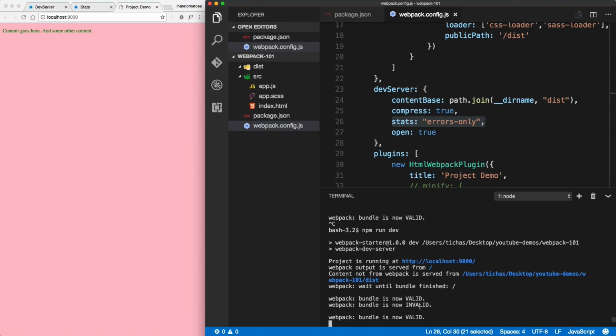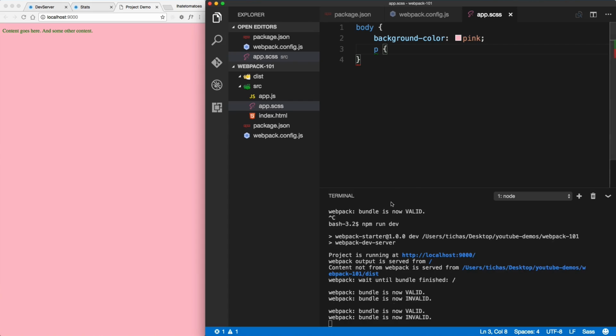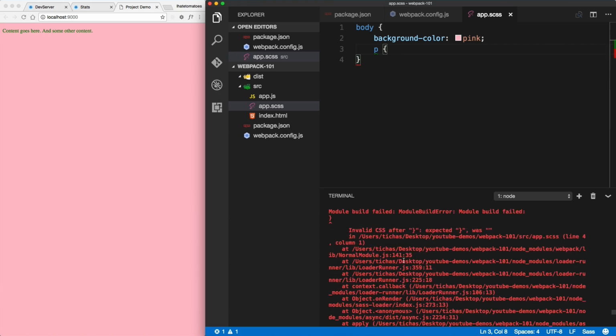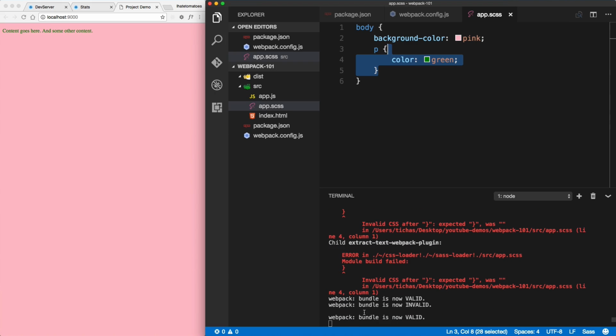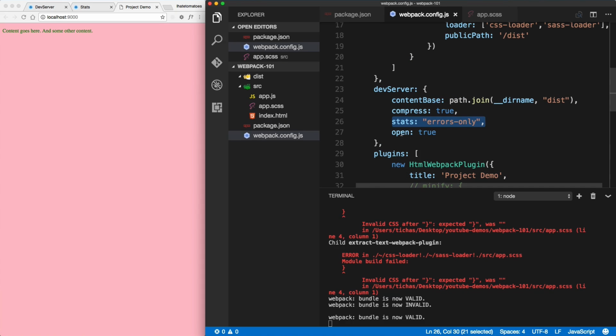So inside of here, if I open app.scss and I make a mistake and I save the file, we now see the invalid message. So this is the error showing up, but once the file is valid without any errors, then it compiles and gives us this Webpack bundle is now valid message. And the last thing inside of the Webpack config is the open true, which opens the new browser window when we run the dev server for the first time.